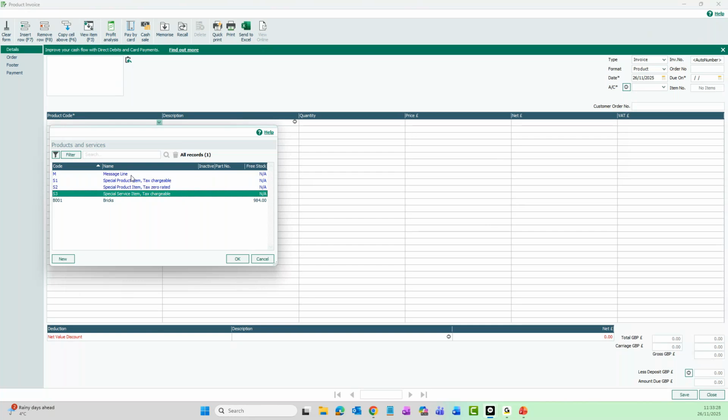And then we've got the message line, which is your M code on there. And that's just a way of adding additional text to an invoice. So adding a bit more information like a delivery date, for example. So there's no actual tax codes or unit prices for that amount. It just adds a bit more text on there.